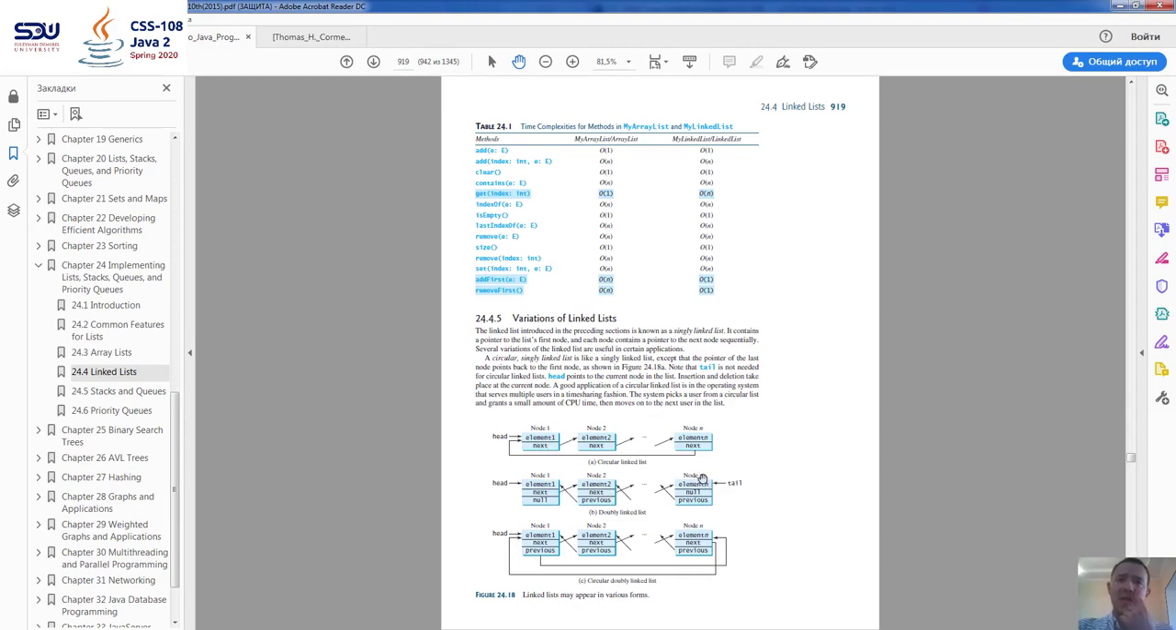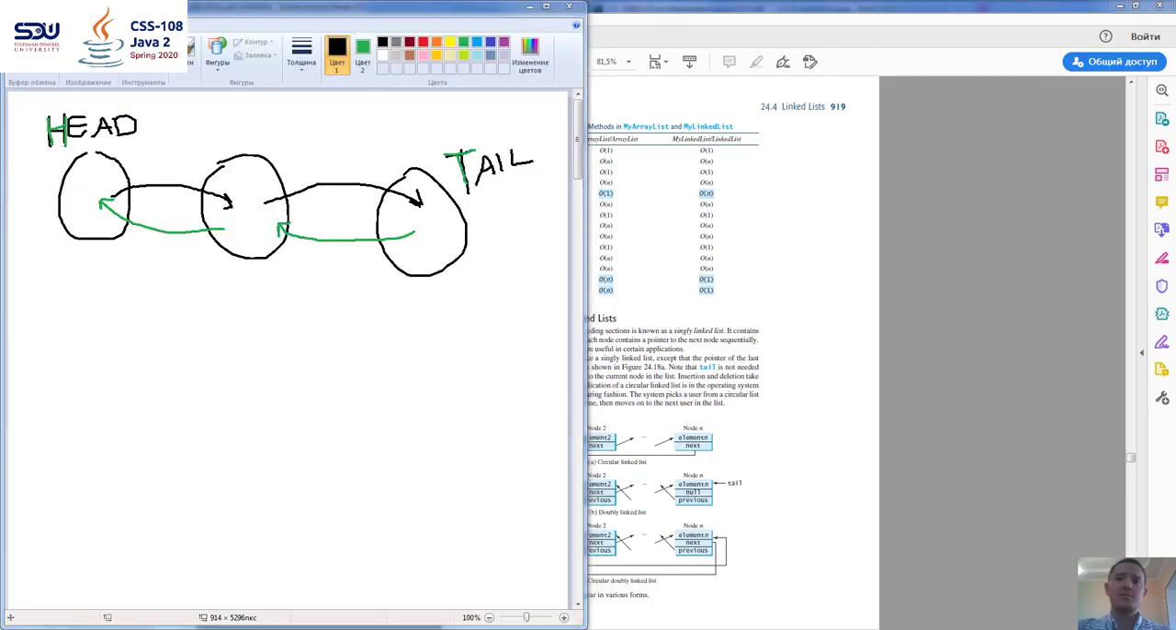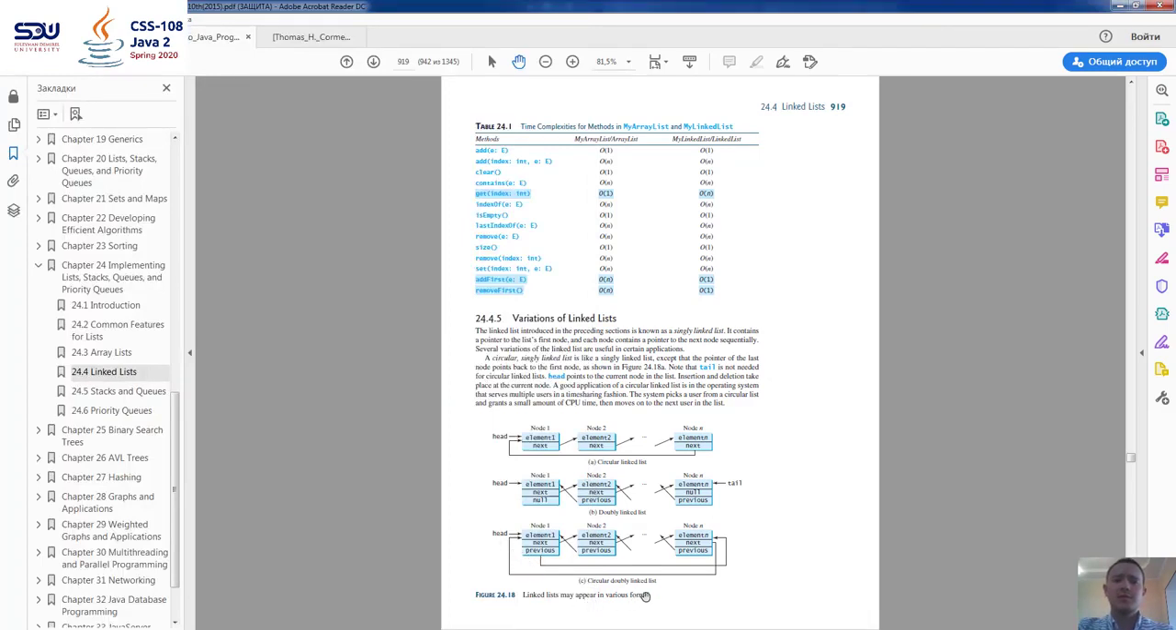Here they are. So we have the circular linked list, where the tail's next is going to be the head. And we have the doubly linked list, where we have links in both directions, like here. And also we have a circular doubly linked list, so you can go forever in one direction or the other direction. Always you're going to be in a circle.